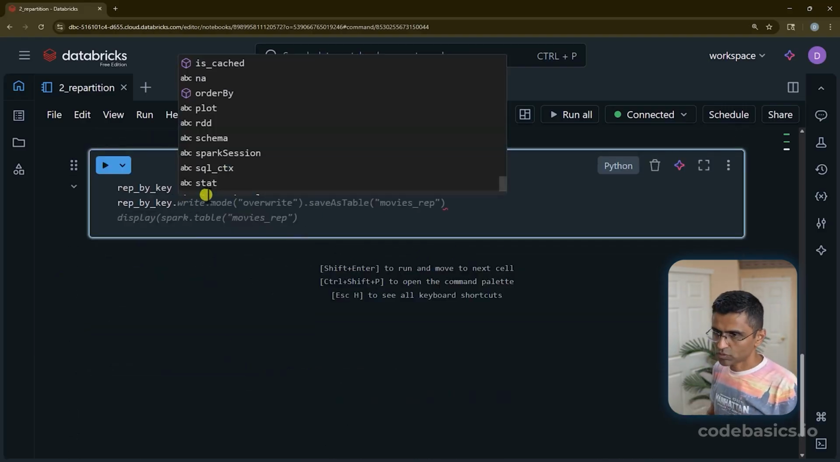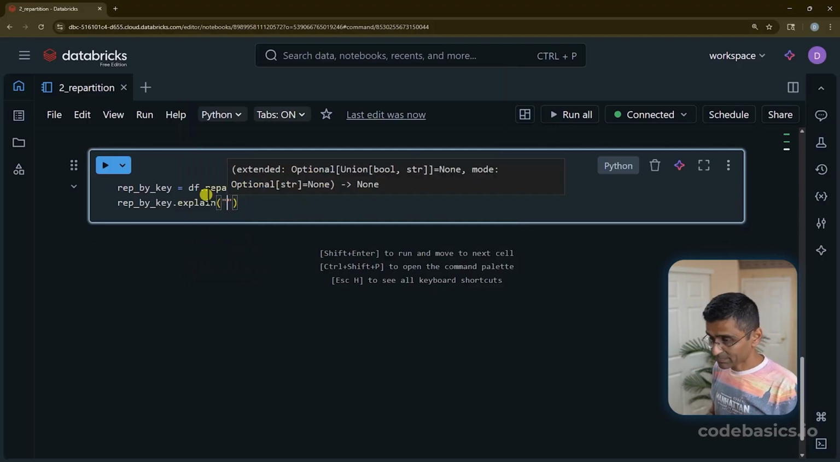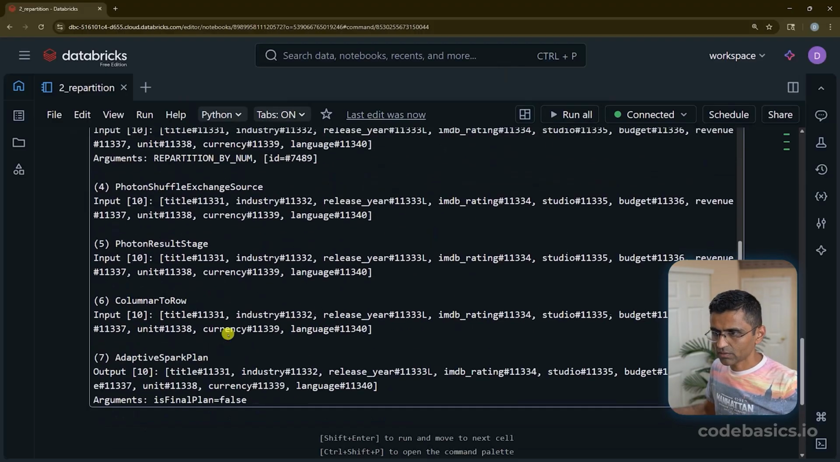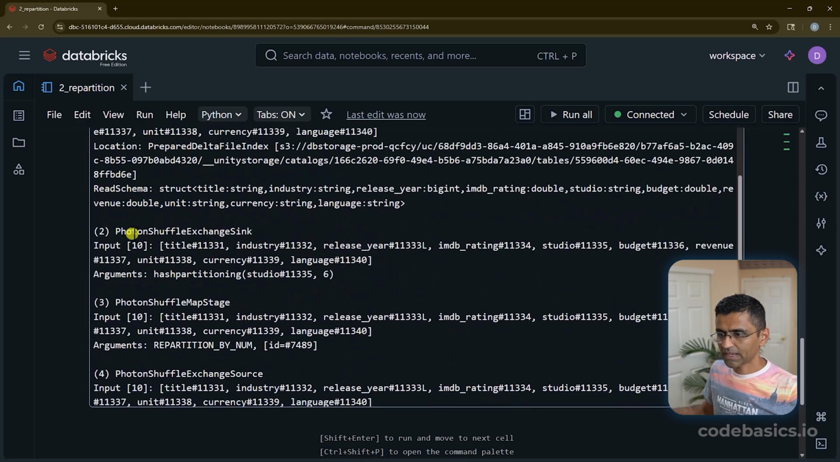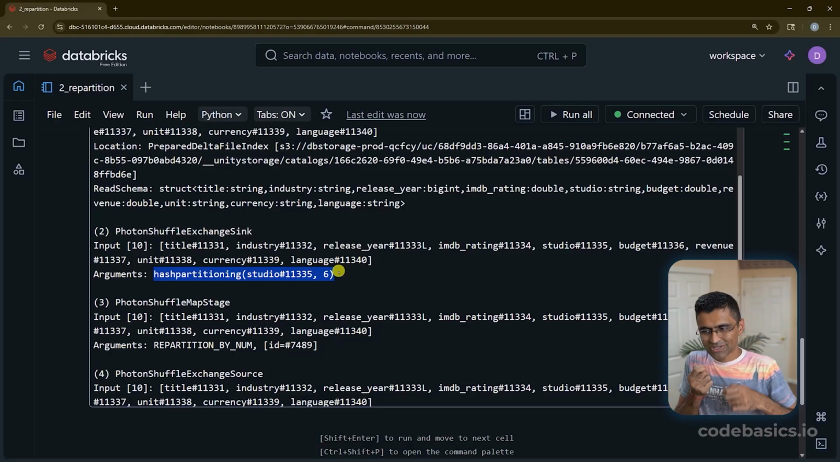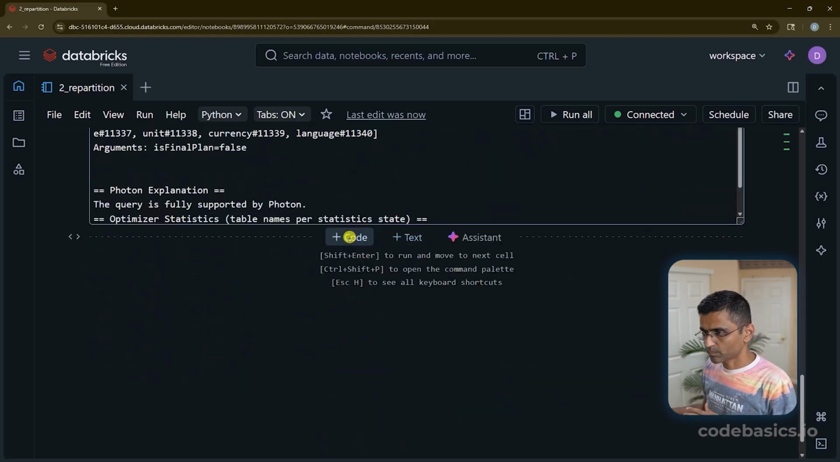But what I want to do is run explain. And in explain, what you're seeing is, see here, first it is doing the scan. Then it is doing this hash partitioning. Folks, this is important. Studio is a key. And if you have studied hash functions, it will do hashing and it will try to put the records for the same studio in the same partition. Okay, so that's how this hashing function will work.